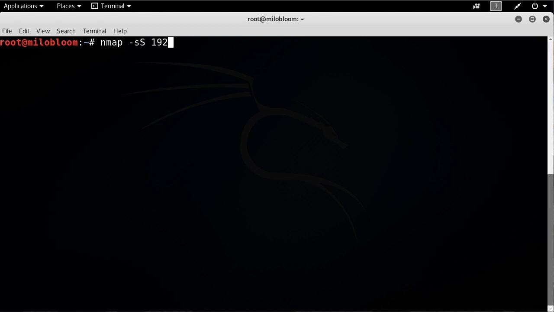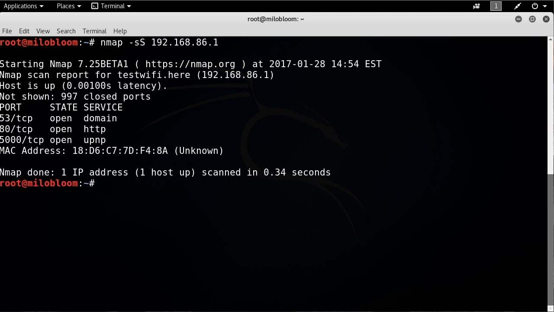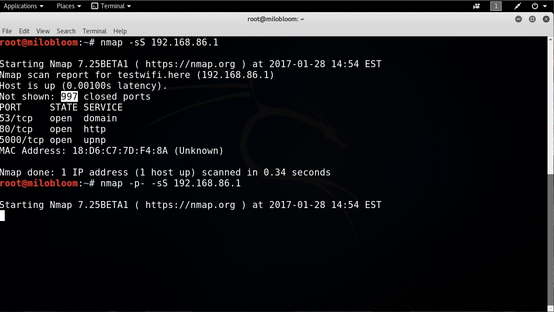What I can do is I can say 192.168.86.1, which happens to be the router on my local network. It shows that there are 3 ports that are open and there are 997 closed ports. As mentioned before, we could say -p 1 through 65535 and just scan everything. The shorthand way of doing that is to just say -p-, and that says scan all of the ports. So we're doing a SYN scan on that host.